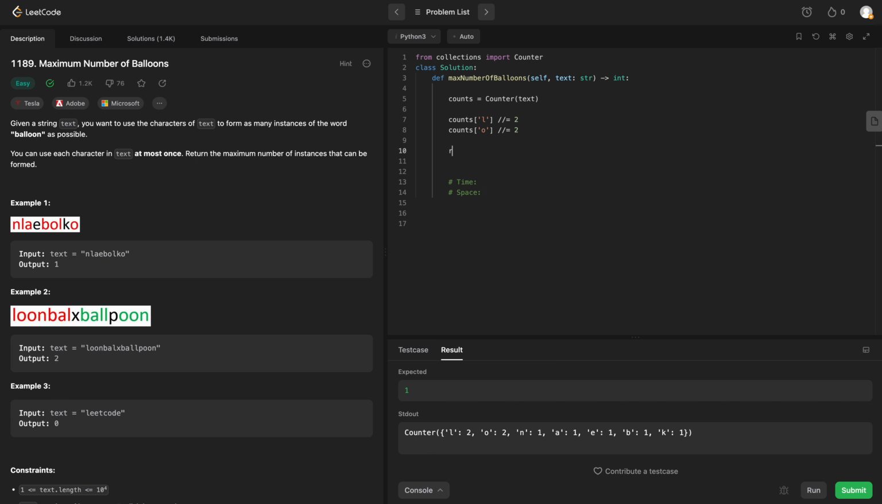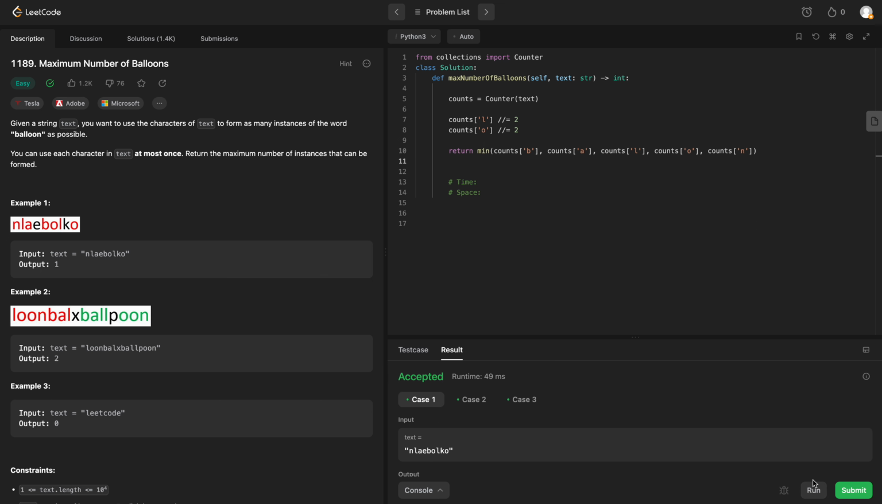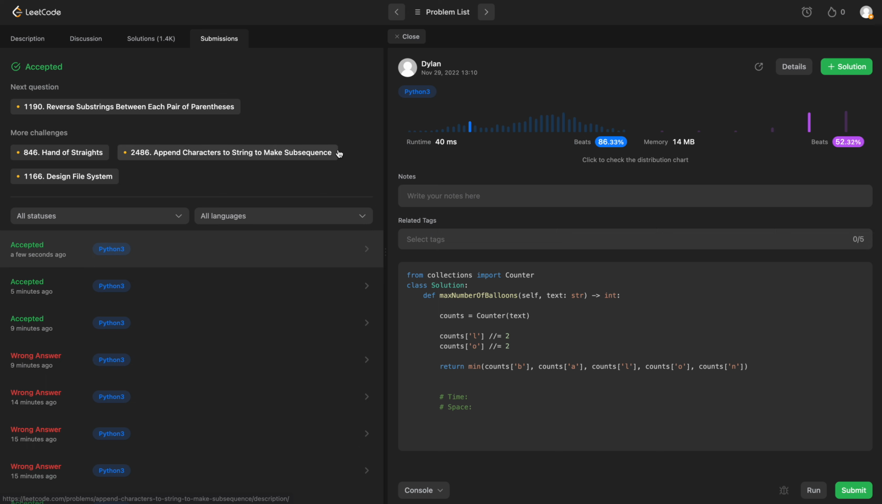And then we should be able to return the bottleneck now. So we can do that with counts of B. All right, we have to count the number of occurrences of B. We'll also have to do it for A, L, and O, and N. So this should work. Let's run it, find out. Okay, so we do pass all 3 test cases, submit. Does work.